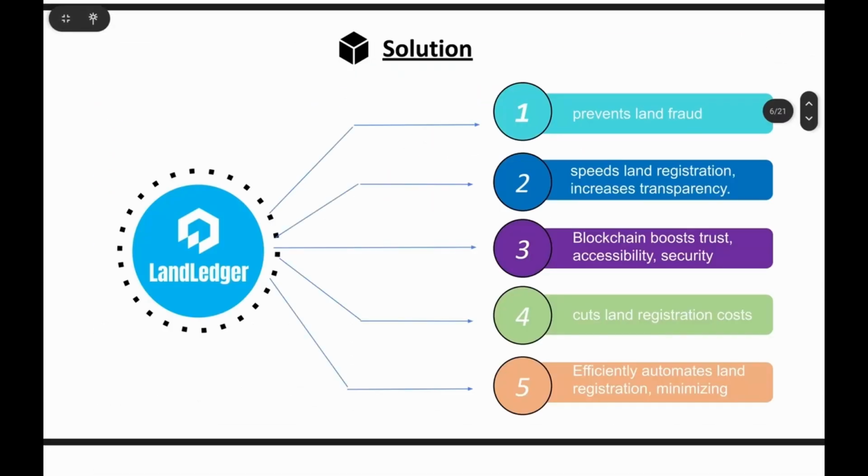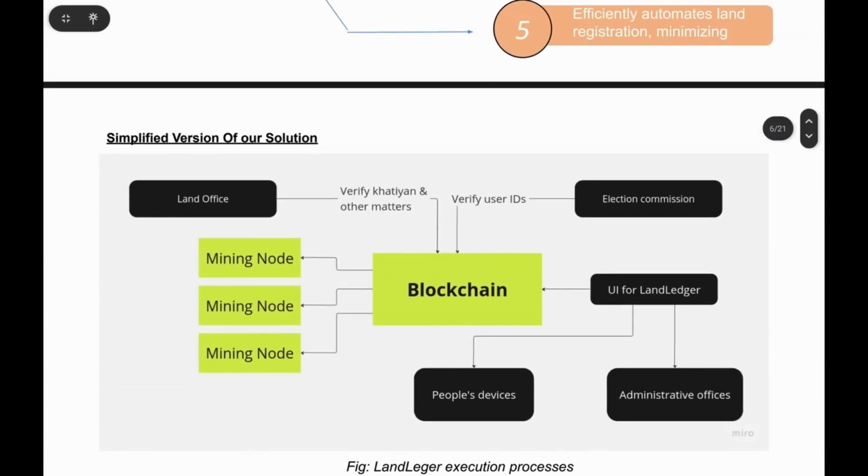As the solution to all these problems, we have developed our project, Land Ledger, which will offer the prevention of land fraud and speed up the whole process. And as blockchain is used, the security and trust issue of the whole project is unquestionable. It will also reduce the cost and increase efficiency.